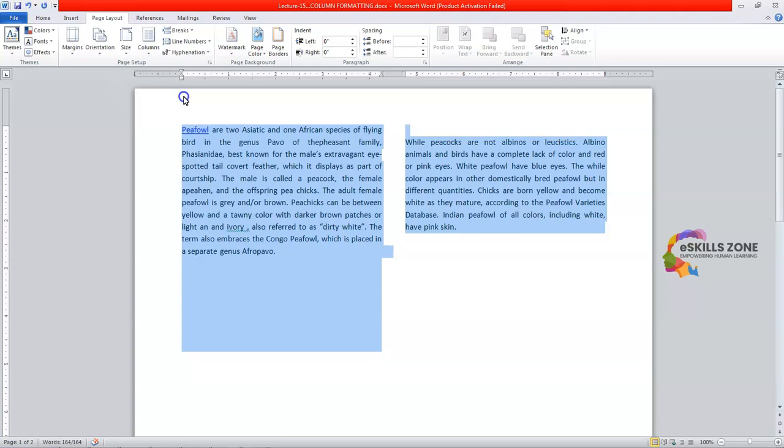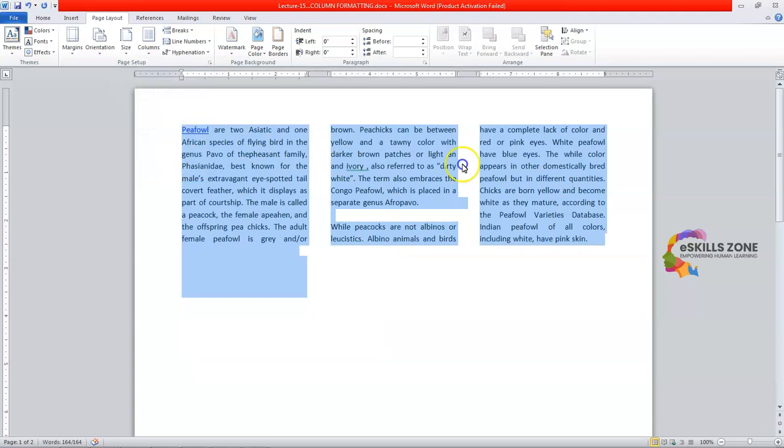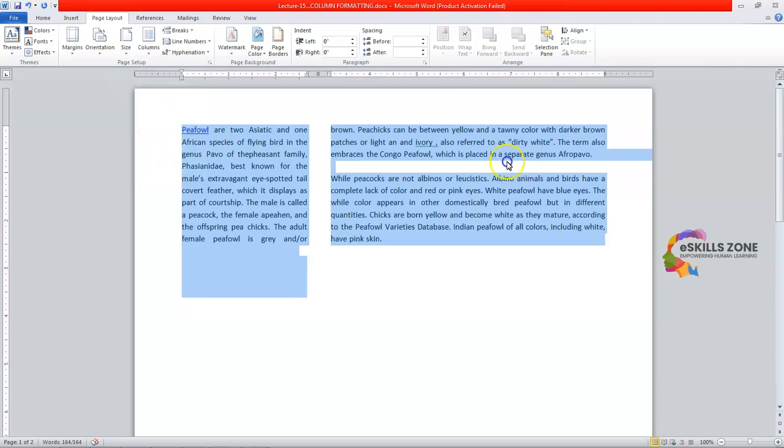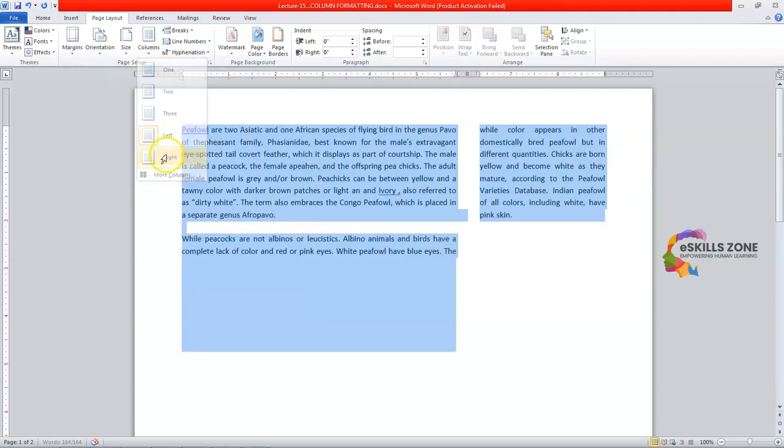And if we want to divide our document into 3 columns, then you can select the option 3 from here, and you can see now that we have 3 different columns in our document. If you go to the left align option, you can see that the document is left aligned, and when you click the right align option, the document is right aligned.